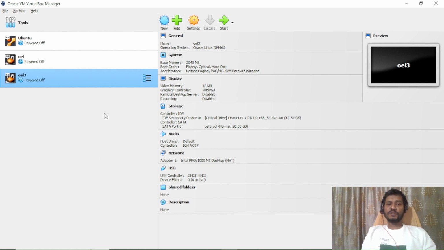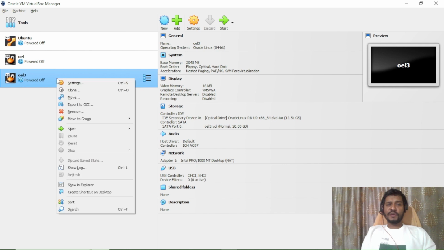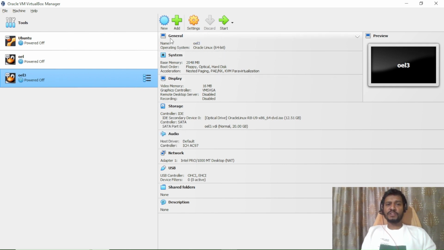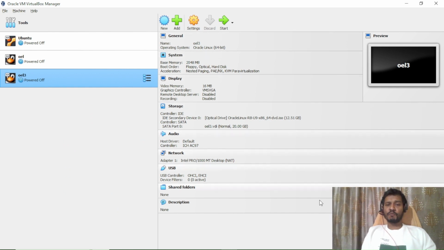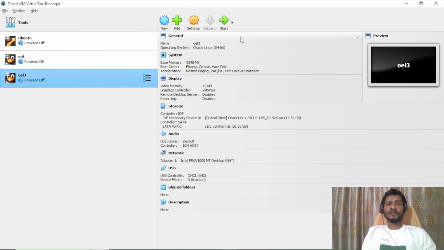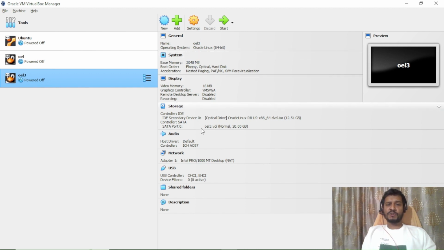So what do you need to do? Simply go and start it. But before you go and start it, let's understand one more thing here. This is the overall summary of your current virtual machine, I mean, the guest machine. The general name is OEL. We are using Red Hat Linux, and the system configuration, display configuration, storage controller, network controller, USB, shared folder description, all this you can see in your own VirtualBox.